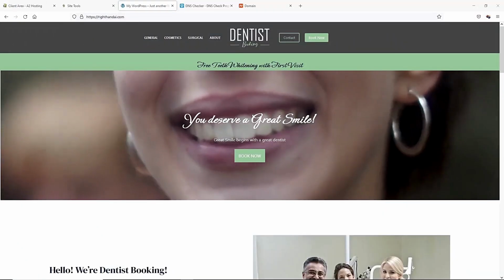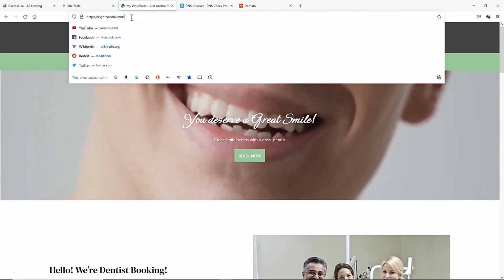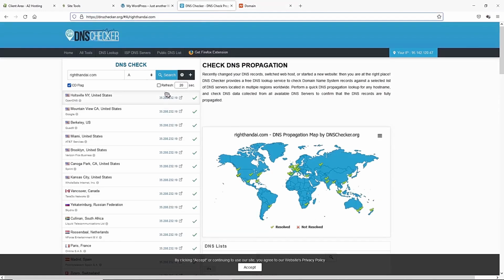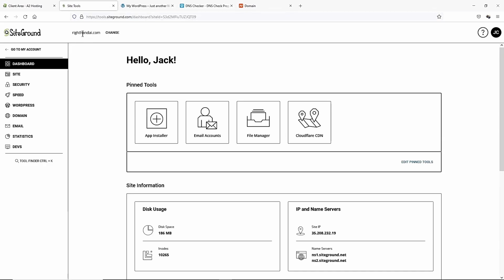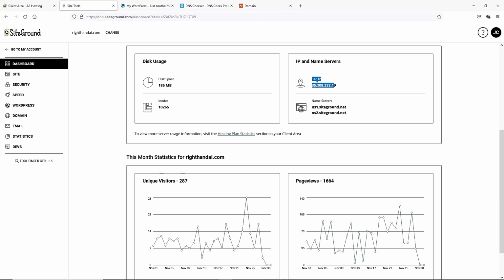Now, I've basically broken the process down into 4 simple steps. Let's get started with the first. Alright, in this example, we're transferring this website, righthandai.com, and this website is currently hosted on SiteGround, as you can see, and this is supported by this IP address. If we go to SiteGround, this is the website, righthandai.com, and this is the site IP address.